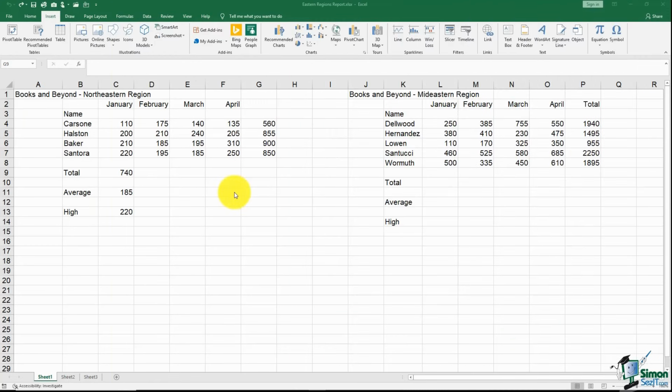Module 6 was all about inserting rows, columns, and cells. You're going to start by opening an exercise called Eastern Regions Report. I'm going to have you adding rows in here. You'll be adding a couple of rows at the top. I'm going to have you add some columns, and I'm going to have you add some cells in here. Once you get those rows and columns in, I'm going to have you delete them just to make sure you know how to delete a row or column.